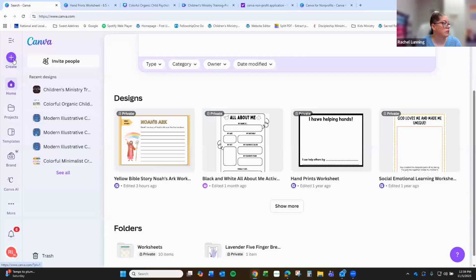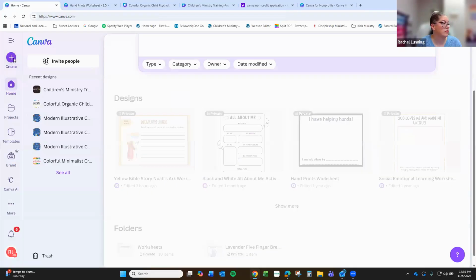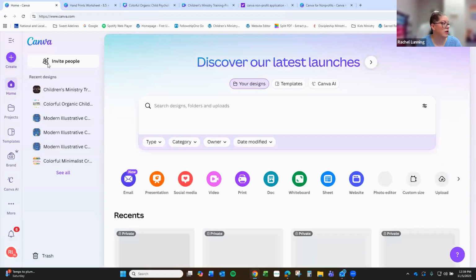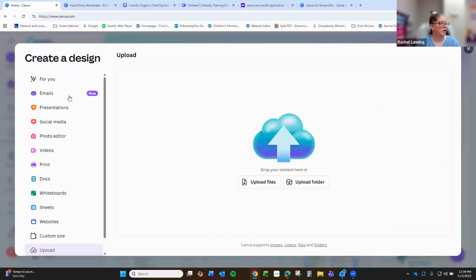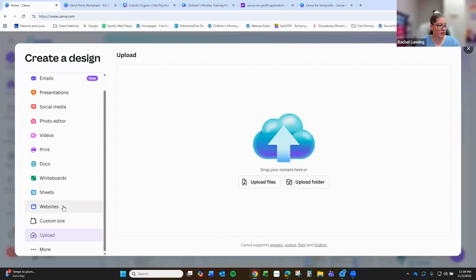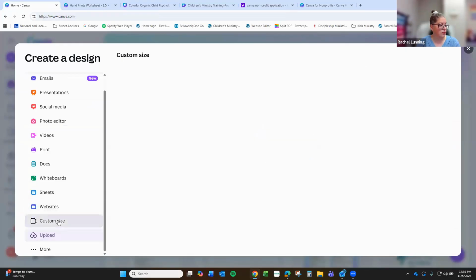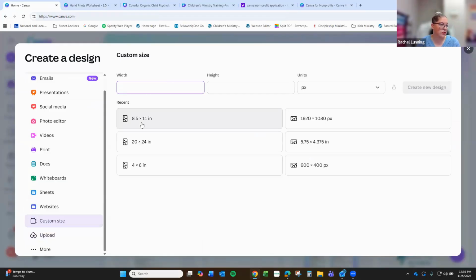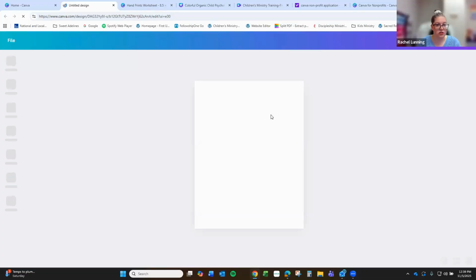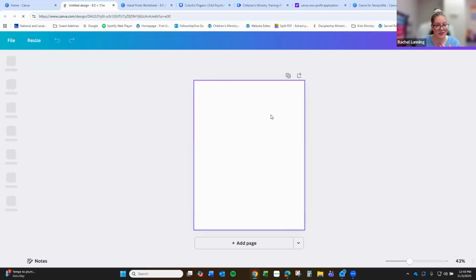So you can start from home, and you want to create a new design, you can just hit create right here. This comes up. You have all the options here. You also have custom size. If you hit custom size, I always just do 8.5 by 11, and it'll just give you a blank sheet. So if you are creative, you can start from scratch. I'm not usually creative, so I usually have to start with the templates.